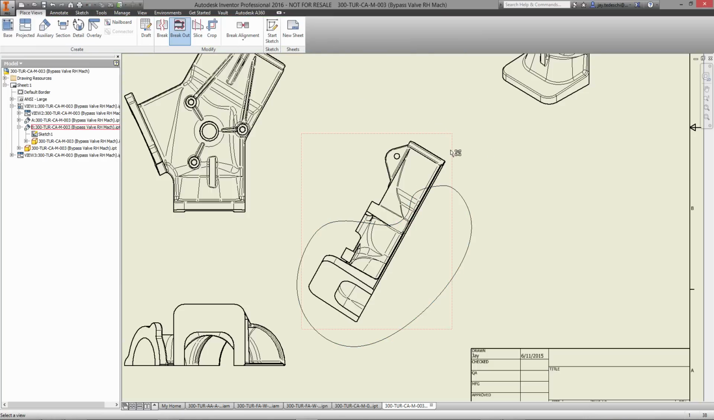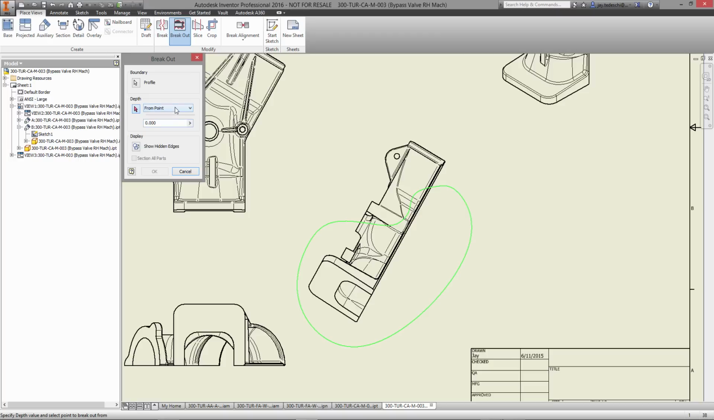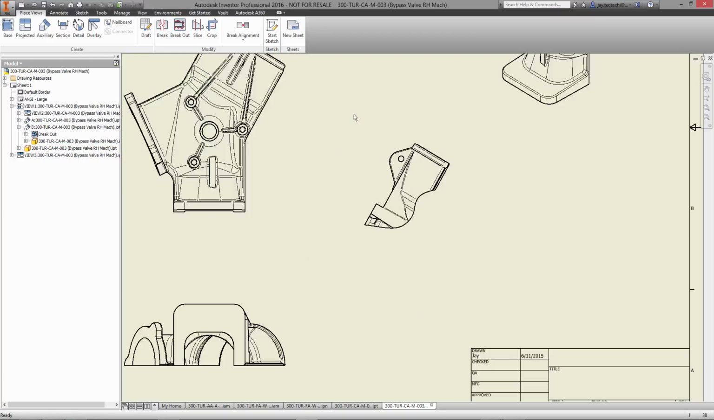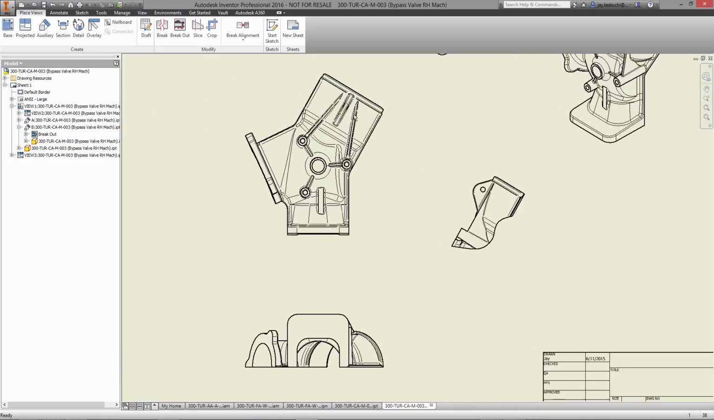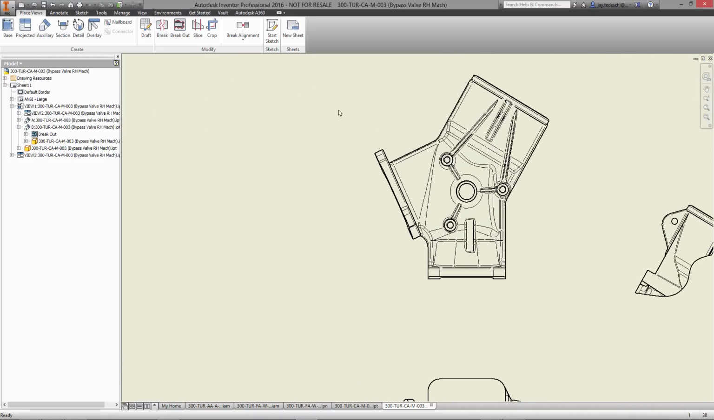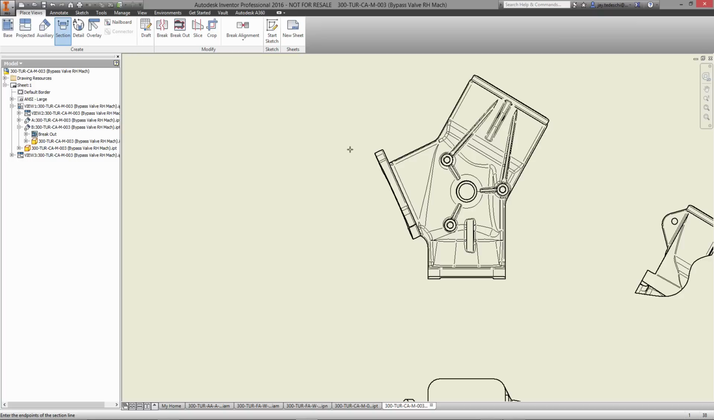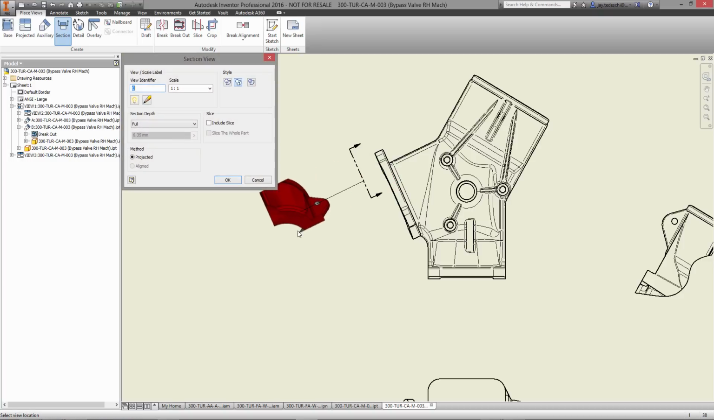All right, let's go to breakout. We'll select the view. The sketch is automatically highlighted. We'll indicate that we want to punch all the way through the part and pick the part. There we go. There's our breakout view. Very quick, very simple. Really just necessitates the need to create a sketch that's attached to the view that you want to do the breakout on.